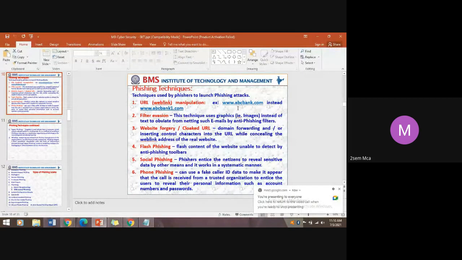So another example, www.abcbank.com. If it is original, then instead the phishers add something like bank1.com, or abc with an underscore, or bank1bank.com. So in URL manipulation, the phishers inject scripting code in the URL web link. This is one of the techniques phishers use to launch phishing attacks.